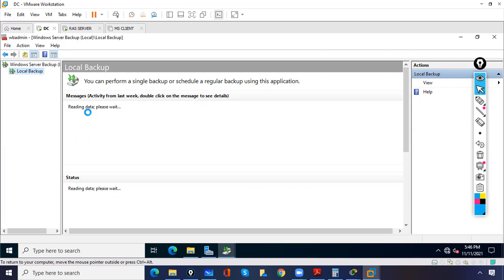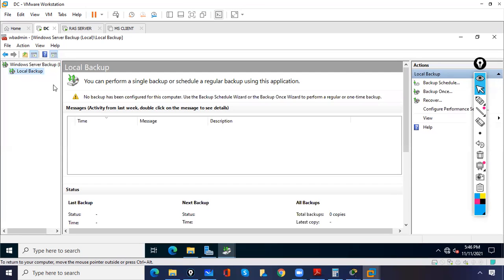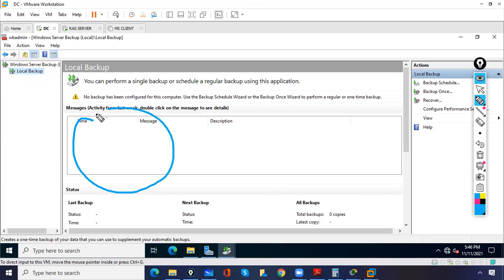We wait for a few seconds. Now guys, if you see, there is no backup available here. We have just installed the service, so no backup. And here we have three options.